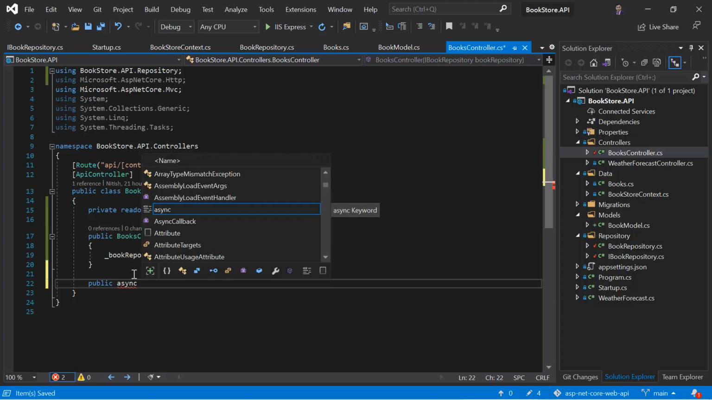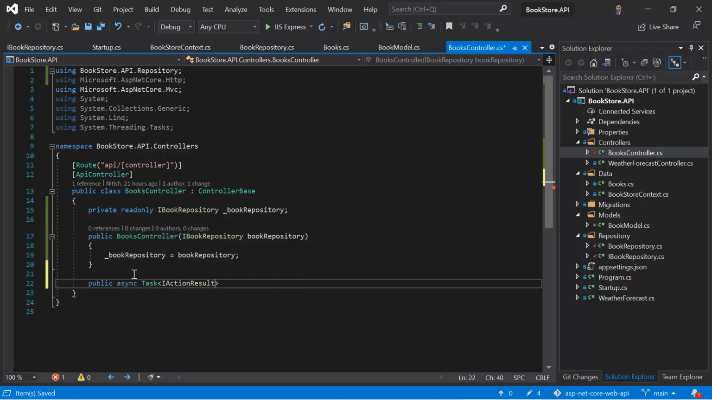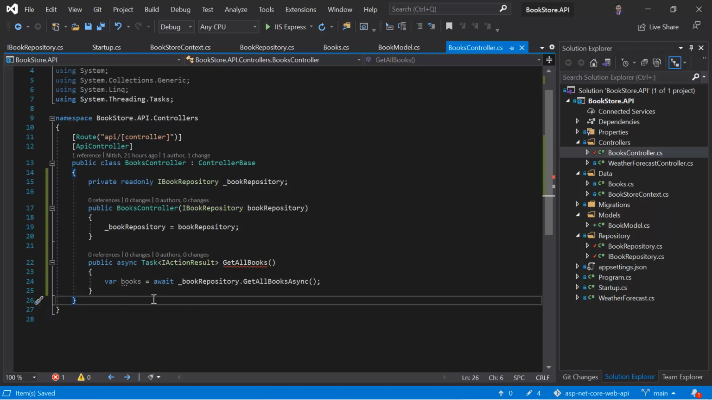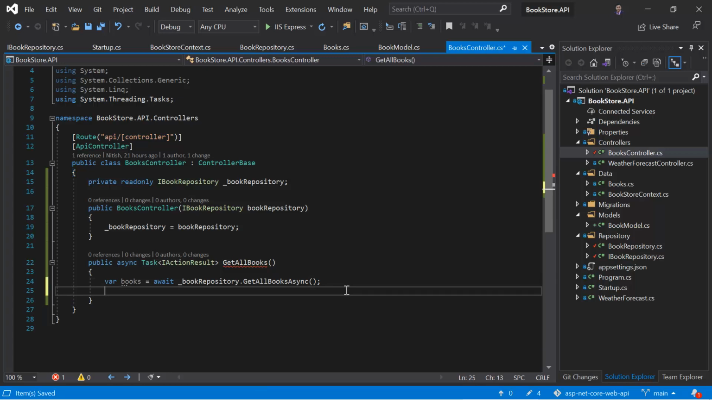Public async Task, IActionResult, and here let's write GetAllBooks. Now I have to get all the books from this book repository. Let's write that: bookRepository.GetAllBooksAsync, and since this is an async method, I have to use the await keyword over here. Now we will have all the data in this books variable, and we simply have to return it from this place.